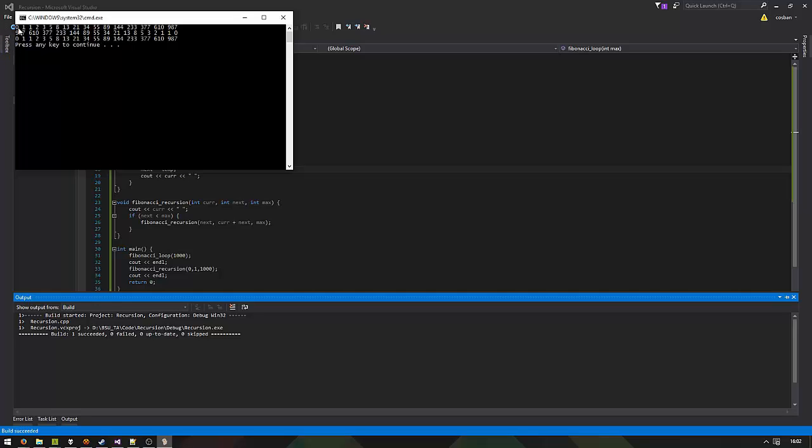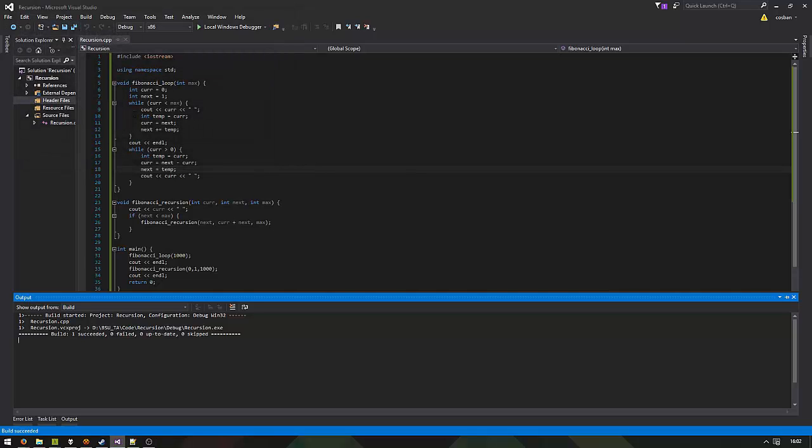So we start with 0, 1, 1, 2, 3, 5, all the way up to 987. And then when we go through a second time, we print it in reverse. So from 987 to 610, 377, all the way down to 2, 1, 1, 0. And then we haven't implemented the reverse within our Fibonacci recursion version. So let's do that now.